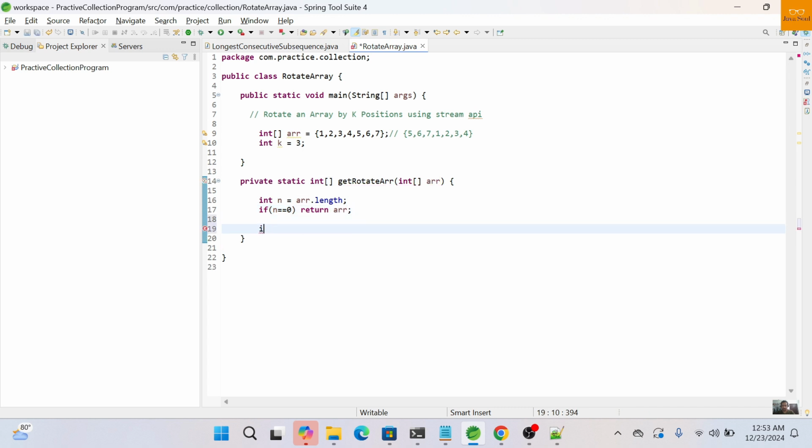Now we will just normalize this. Okay, we need to take one more variable here also to pass the position. We will normalize this with k mod n, just to reduce the number of iterations.